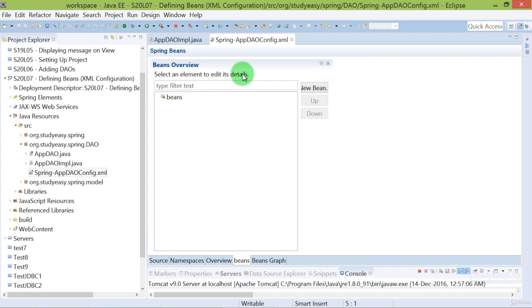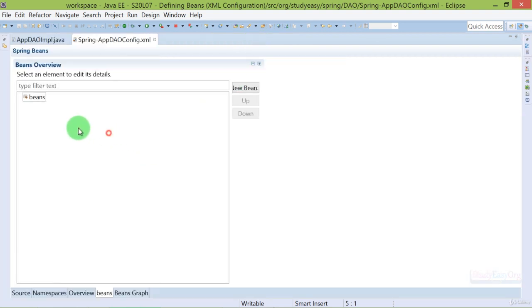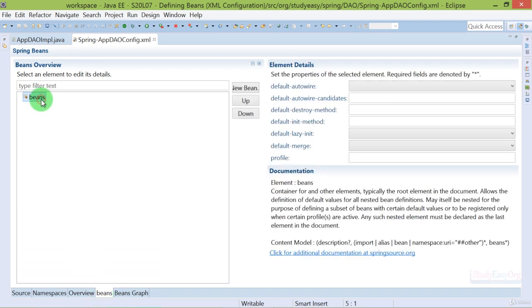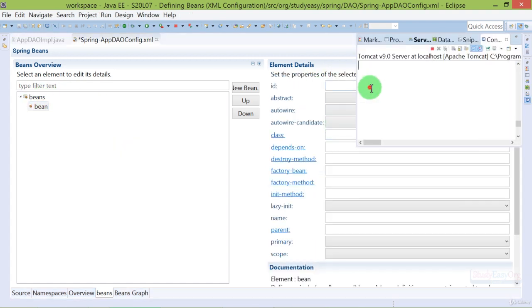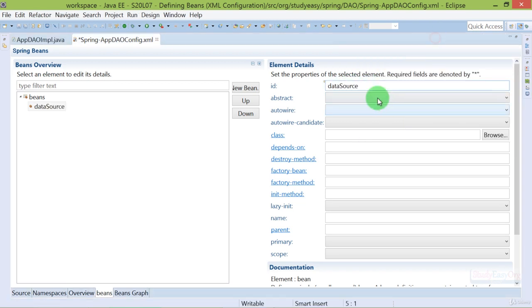Alright, so let me expand this file, and in here we can see this particular tab of beans. First of all, we would require to add a new specific bean, and the name of this bean would be data source. So we will give the ID as data source. Now friends, note that I am following the convention of a variable. In here the name is data source, which is exactly the same which we have used as a name of the variable in our DAO class.